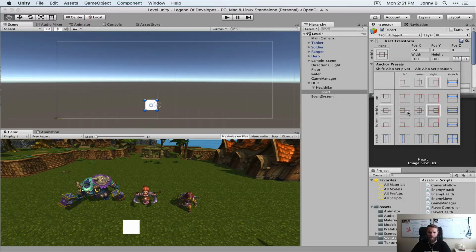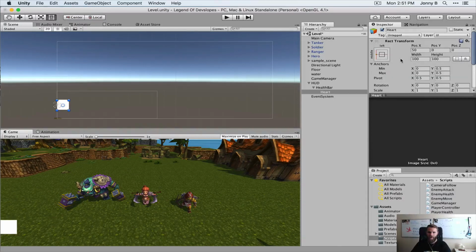So we want it over here, and then I'm going to use our position here to actually just move it about 100 or so from the side of the wall, or from the side of our canvas, I should say. Let's make that 120. All right, that looks good.